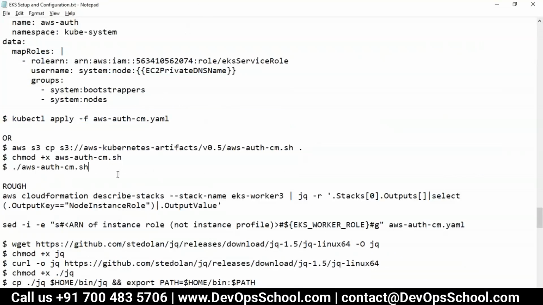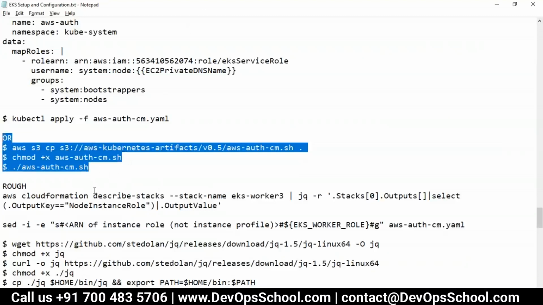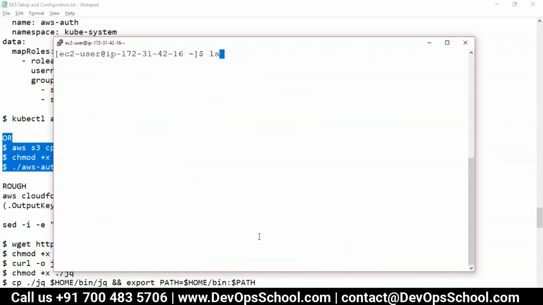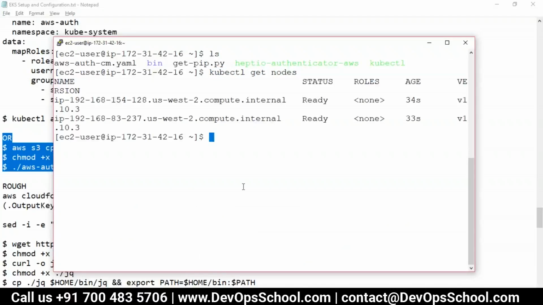Now what is that? No, that's okay. Which node? No, it will attach only roles. And now you have two nodes attached and able to access. The Kubernetes master is able to access both the nodes, which are ready for use.